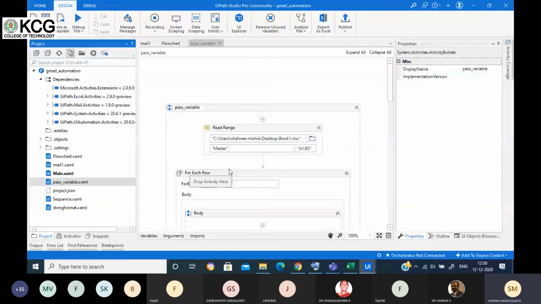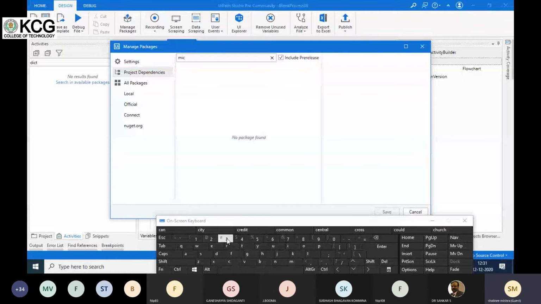So to install the package, you have to go to the menu tab here and search for Microsoft.Activities.Extensions. Go to All Packages. Firstly you have to go to All Packages, then you will get Microsoft.Activities.Extensions, which has all the activities related to the dictionary. Just click here, install this particular package and save it.